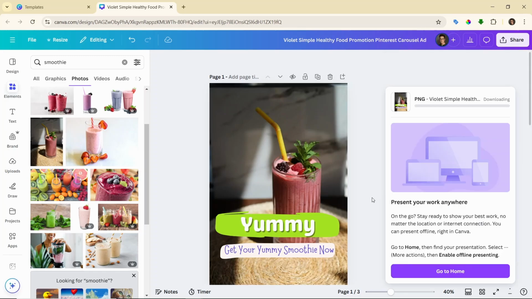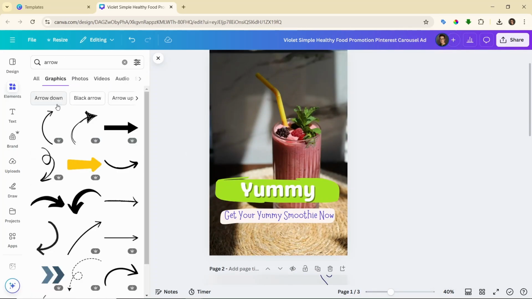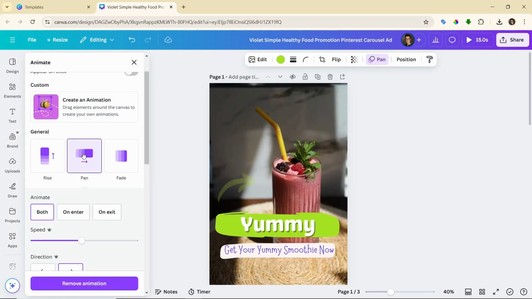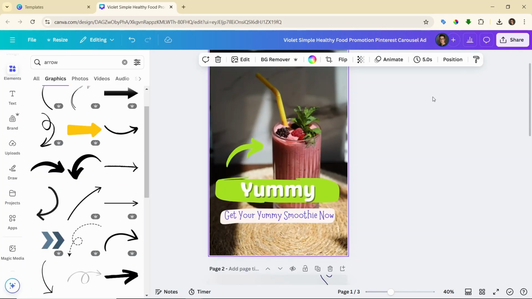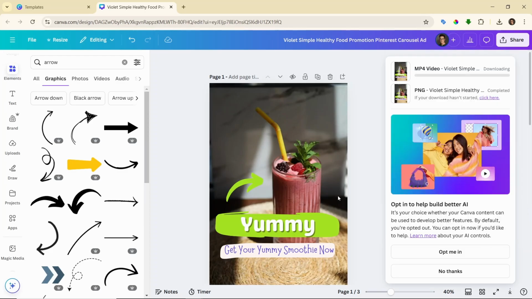If you want to add animation, select an element, click Animate and choose effects like Pan or Fade. This will transform your static design into a video. Once you've applied animations, export it as a video by following the same process. Experiment with different styles to see what resonates. Remember, the goal is to make your pins visually appealing and attention-grabbing.